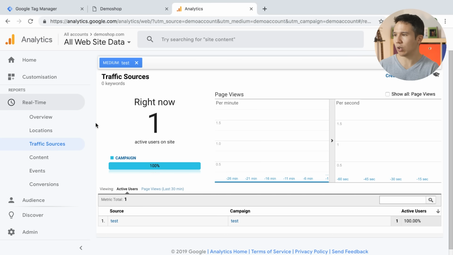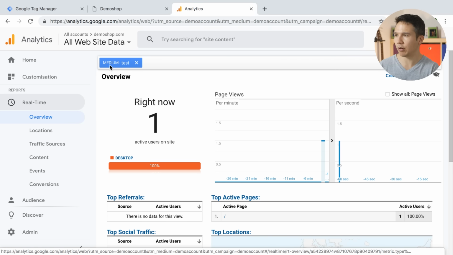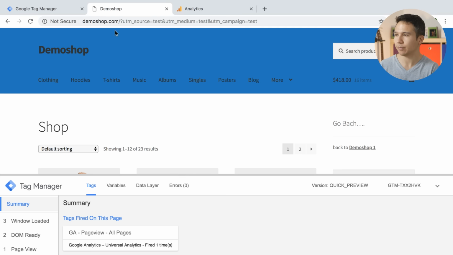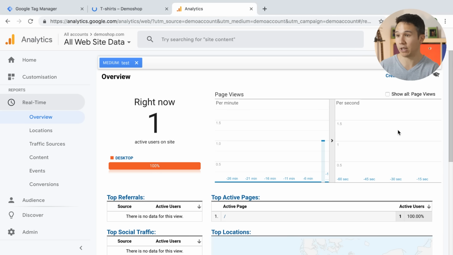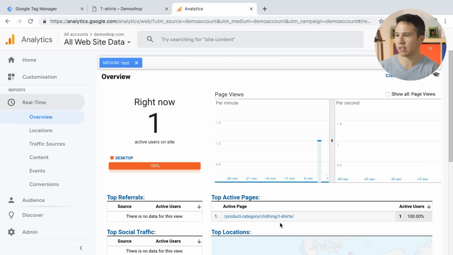And I can also now see where this user is actually at. So if I go back to overview here, we have one user from the medium test. And the user goes over to the t-shirt section. We should see a new page view, and our URL should be newly reloaded. Sometimes this takes a second, but we have our Google Analytics tracking code set off. And now we can see this user is now on t-shirt. We're going to go with all sections here. So we are now on the t-shirt section.